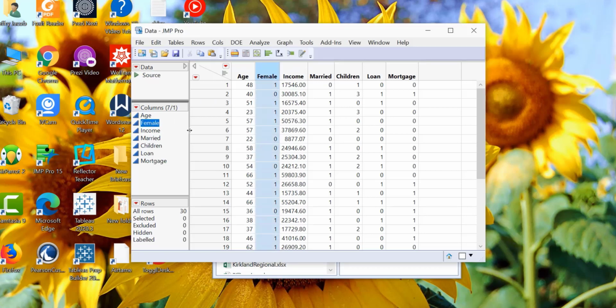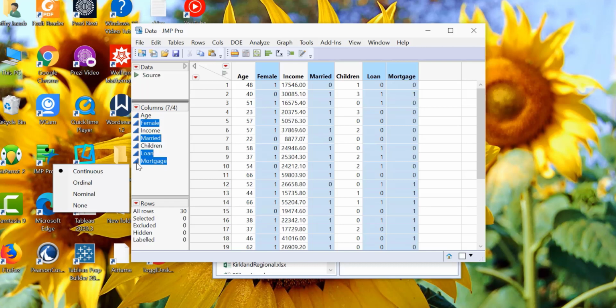So we'll click on female, and then I can click on control and select married, loan, and mortgage. We click on this triangle, and we can convert this into nominal. Now we see that these 4 variables have been converted into nominal variables. We'll conduct our cluster analysis using these 4 nominal variables.